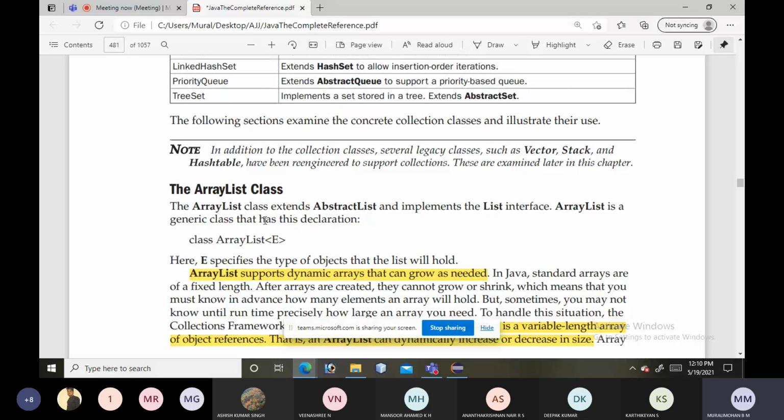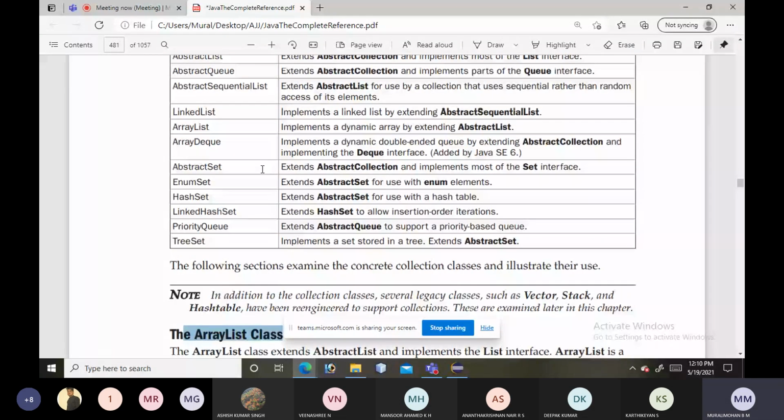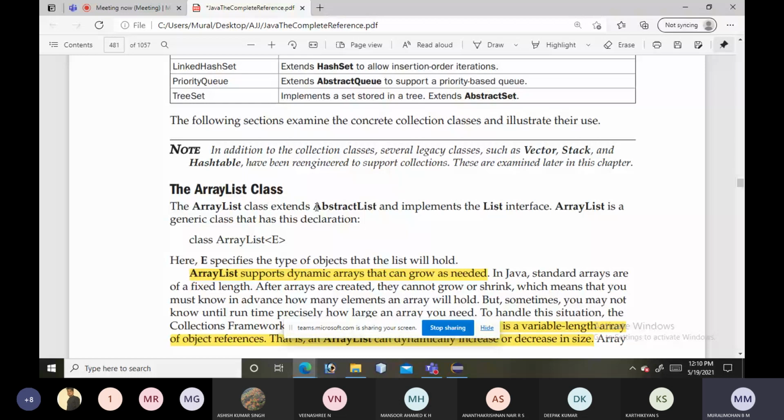So what is this array list class? Remember, this is a collection class. Array list extends abstract list and implements the list interface, as we have already seen. It is a dynamic array, extending the abstract list.